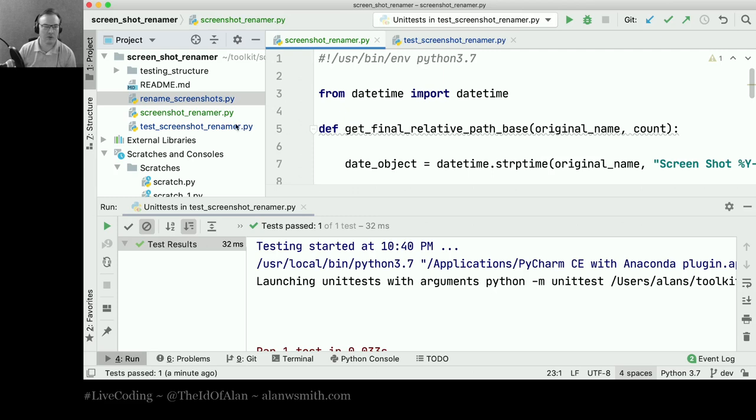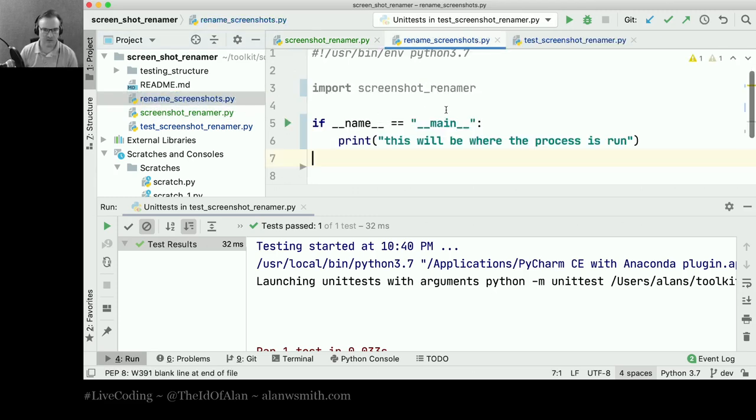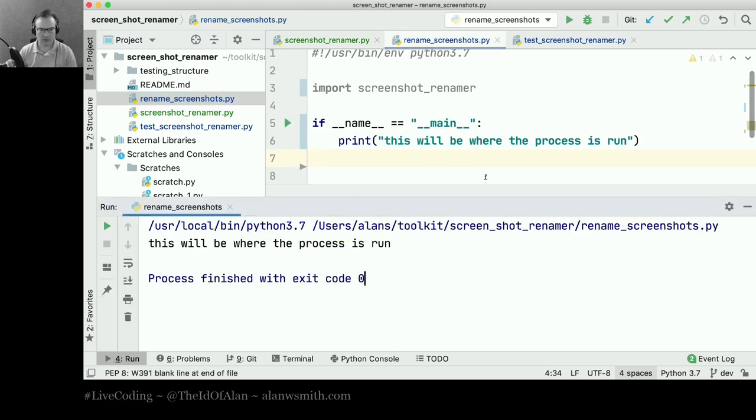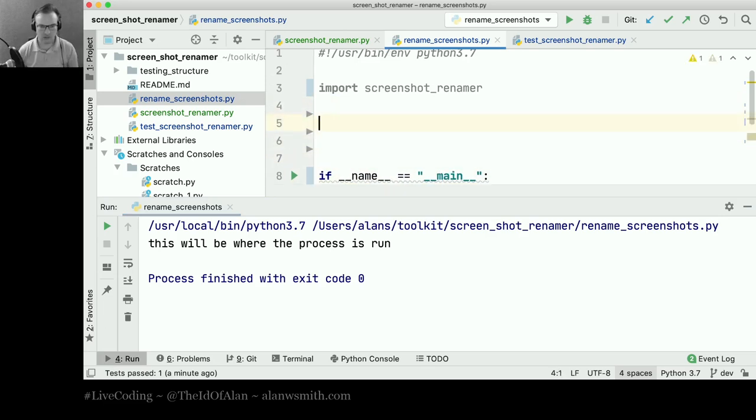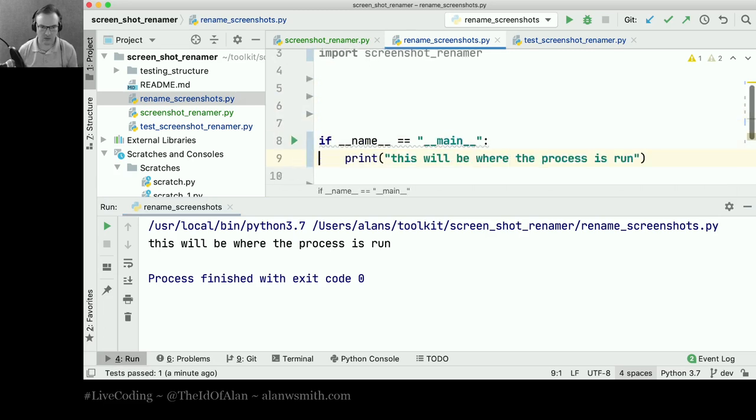Right. So I don't think there's anything else left to test. Now it's just kind of starting and going, right? Because there won't be... do the rename.